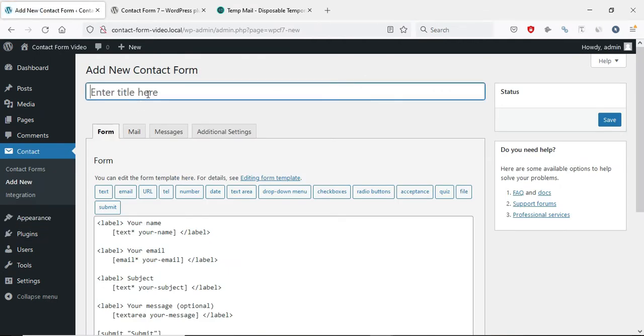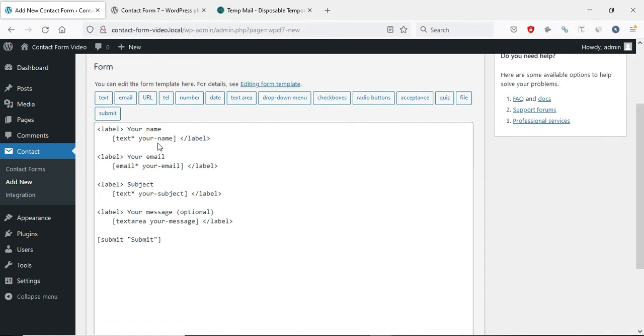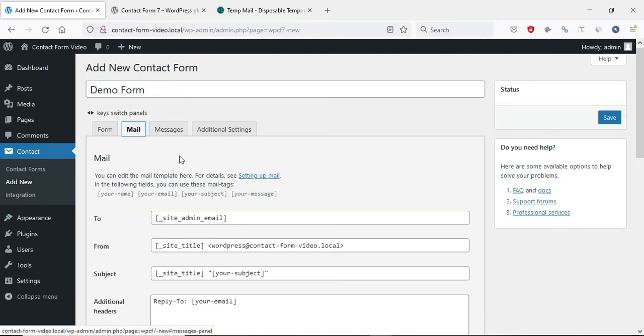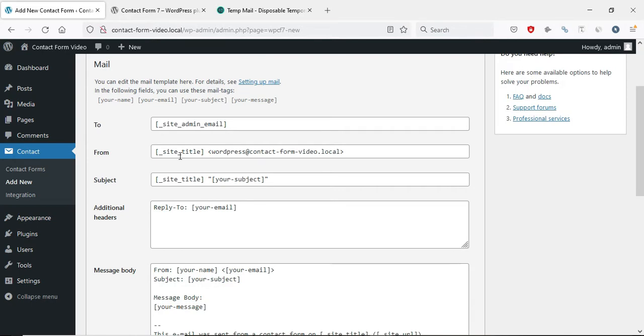Give this form a title. You can see that the form editor interface is a minimalistic interface, similar to a Markdown editor. So if you have experience with Markdown editors, you could quickly create and launch a contact form. Various form fields are listed on the top of the editor. Above the editor there are several tabs that have settings for sending emails and messages to users.